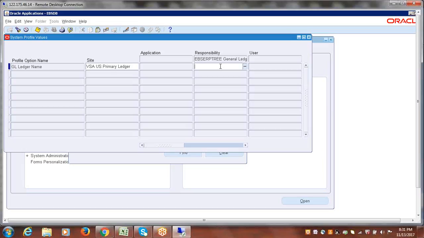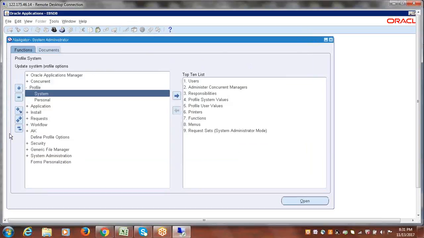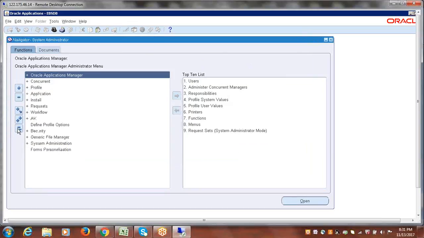So what do we have to do? What is the name? EBS. Tab out, it will fetch automatically. EBS India Primary Ledger. Don't provide your ledger name at the site level and all other levels. What is the purpose of site and application user, everything I'll be explaining. Whatever we are discussing, just please go with that process. I'm not saving. I'm going to cancel this. We'll redo this: how to assign the primary ledger to the responsibility by using the GL ledger name profile option.